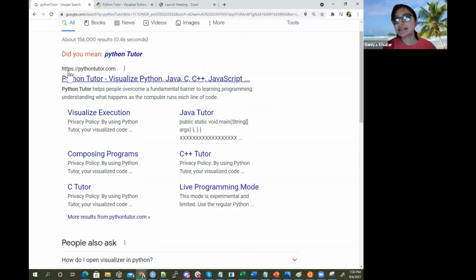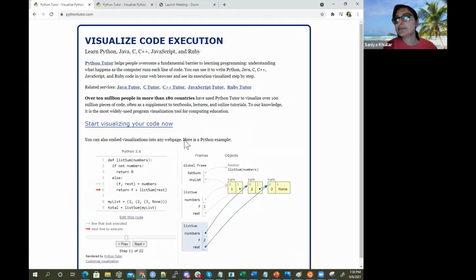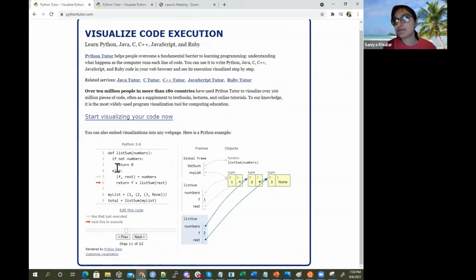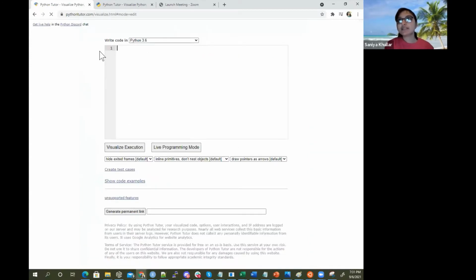So you can click this, pythontutor.com, and it's going to show you how you can visualize a lot. Like you can visualize what functions are doing. So if you have a definition, list some numbers. If not numbers, return 0, else return this. You have the ability to look at what's happening in the global frame, in a certain function, what certain values are inside this function. So if you call list some numbers with a certain parameter, what is going on? So we can just start visualizing our code right now.